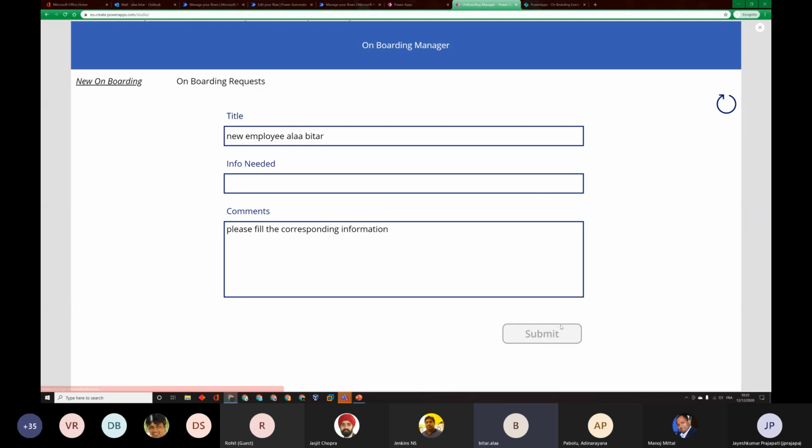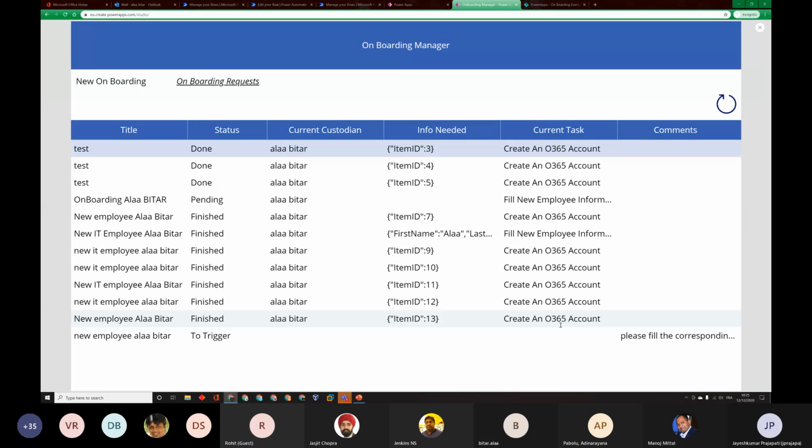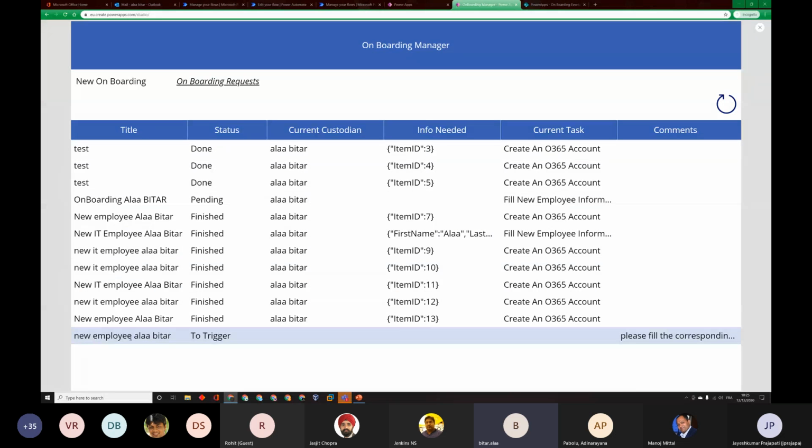So I'm submitting the item, and now I see I was redirected onto the onboarding request tab item, and I see that I have this new item called new employee Alaa Bitar, and the status is to trigger. For now, I only have this comment: please fill the corresponding information. But everything else is blank.